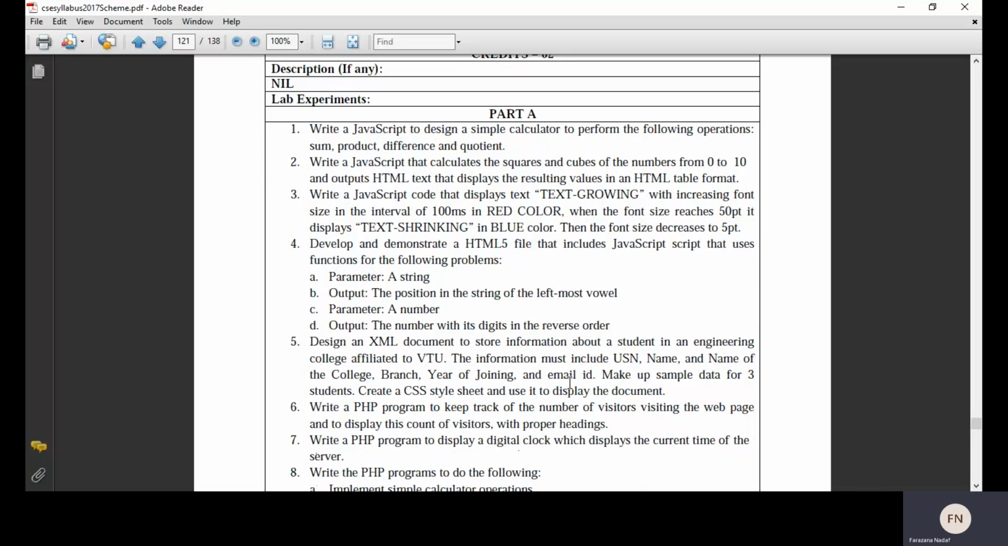So what the problem statement says, first we need to create an XML document which stores the information about a student of an engineering college. Right? So student information is such as a USN number, name of a student, name of the college, branch, then year of joining, and an email ID. Right? With this, we need to create a sample of 3 student information and add a CSS style sheet to display the content. Right?